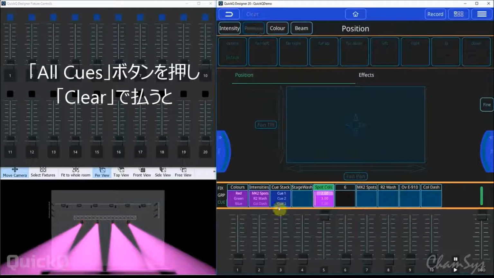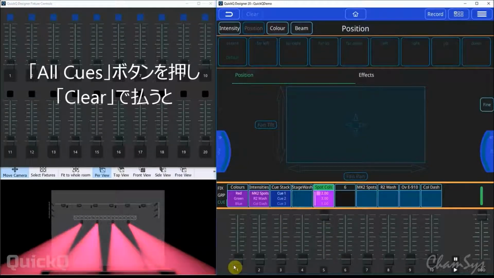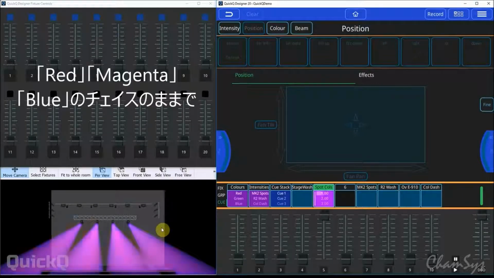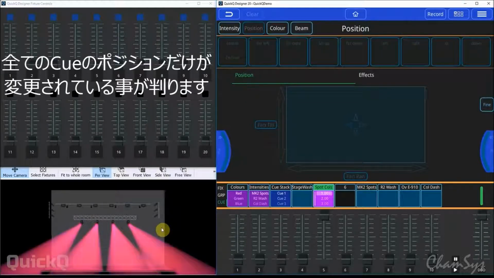Now when I press clear you can see that as I step through those 3 cues in that chase, going red, magenta to blue now, it's taken that new position into all 3 of the cues, but left the colour information and other attribute information exactly as it was in the cue, so it's just merged in that position information.